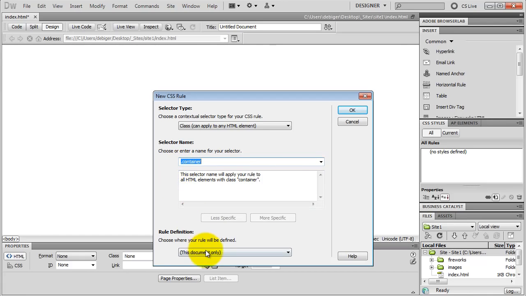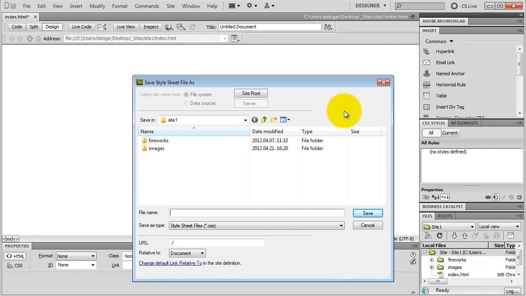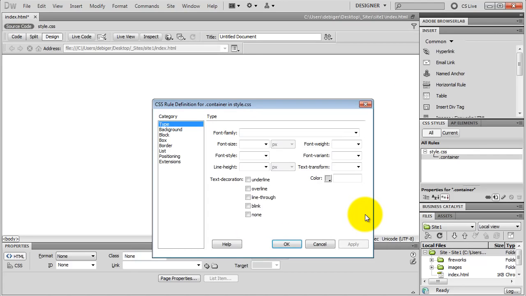And now I create a new style sheet file, so I can style my entire website in an external CSS file. I click OK. And Dreamweaver is asking me where to save my CSS file. I create a new folder. I name it as style. And I also name my main CSS file as style. Okay, it's a CSS file. I click save. And Dreamweaver is going to create that CSS file for me. I can start styling my container class, and it's going to be defined in my CSS file.